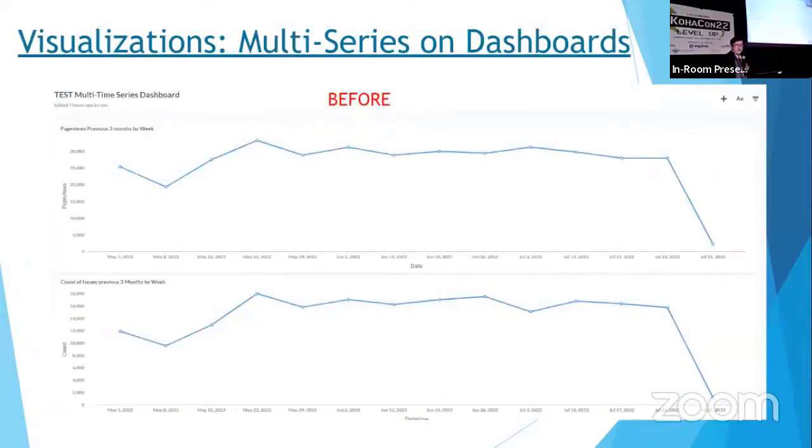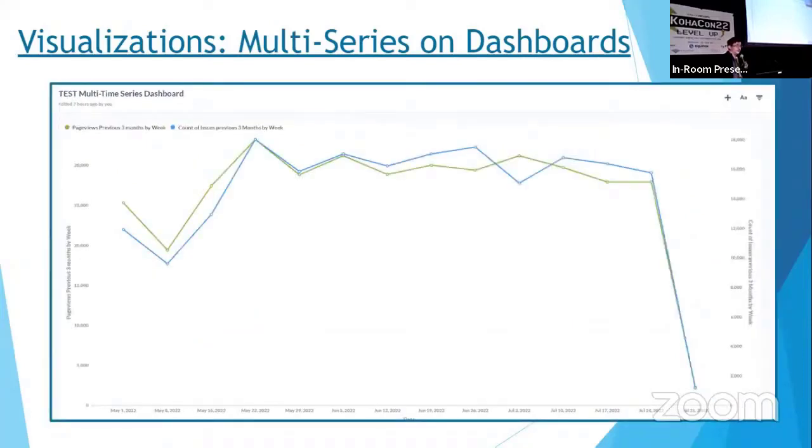And then for multi-series, if you have multiple things from different databases, as long as they share a common axis, you can actually bring them together. So here we've got page views from the previous 3 months by week, and the count of issues, which is basically items being checked out, for 3 months by week. And then, now please hold your applause. There's 2 lines on a graph now.